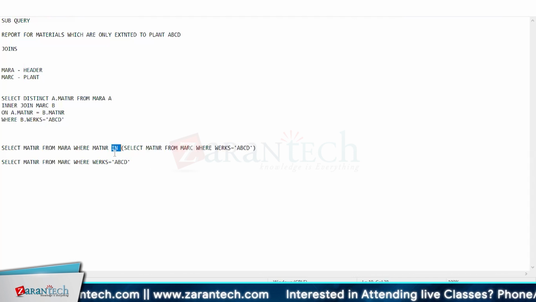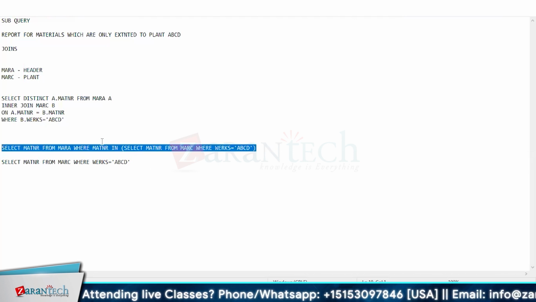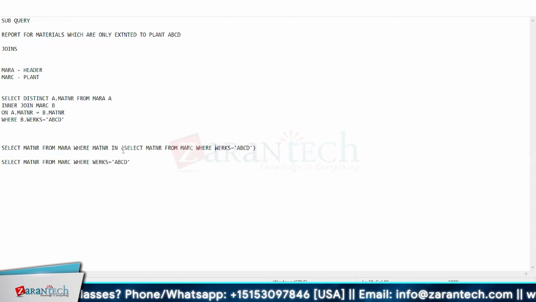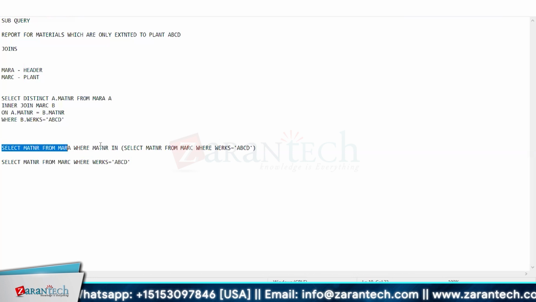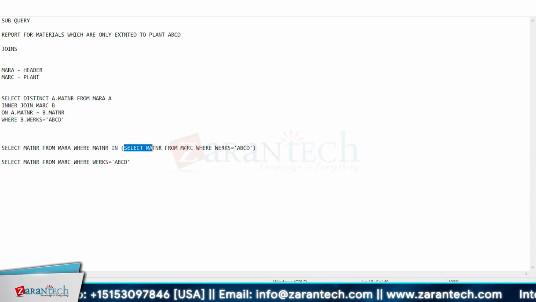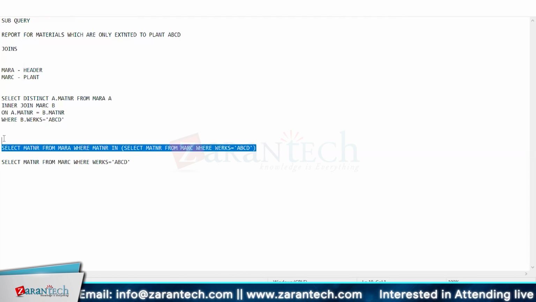Now, what will it give me? This will give me all the materials that are extended to plant ABCD. And here I am telling SQL that I want only such materials that are coming from this query. So isn't this a subquery? This is a typical case of a subquery. I am writing a query within a query. I'm expecting some results from here, and then I'm getting the materials from MARA where MATNR in. That is, give me only those materials from MARA which exist in MARC and are extended to plant ABCD. So this is how a typical subquery works.